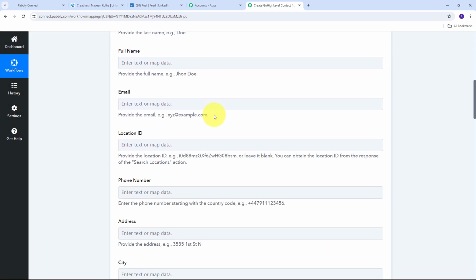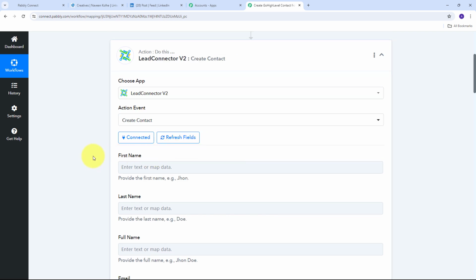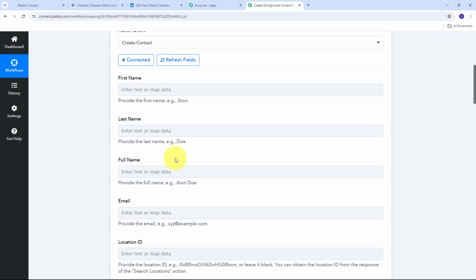Now here I have all these tabs. So what I can do is I can fill all the detail of my lead that I have received from my LinkedIn lead generation form, and by using all those details I can fill these tabs so that I can have all the detail of my new contact that I want to create in GoHighLevel. So what I'm going to do is I'm going to map the response that I'm going to receive from my LinkedIn lead ad form, and automatically I'm going to fill these tabs with those details.